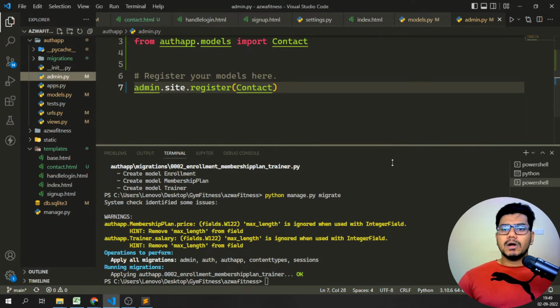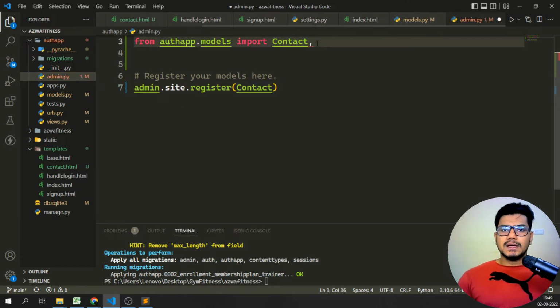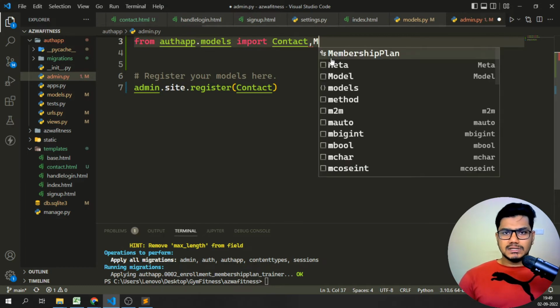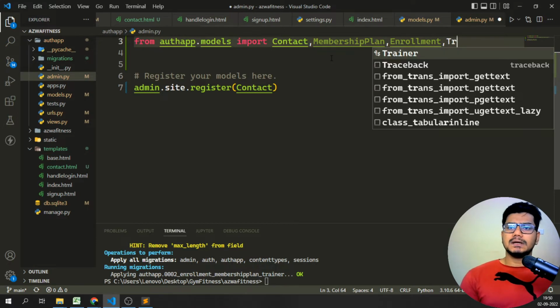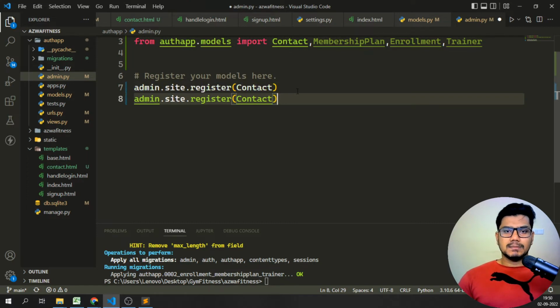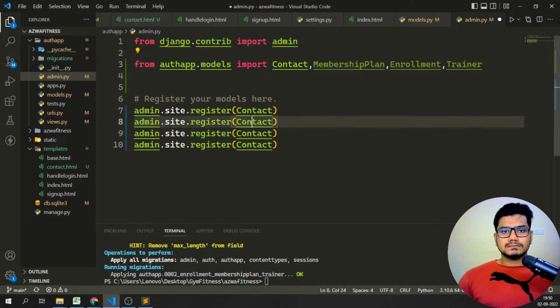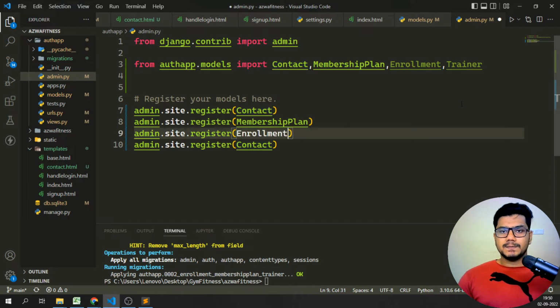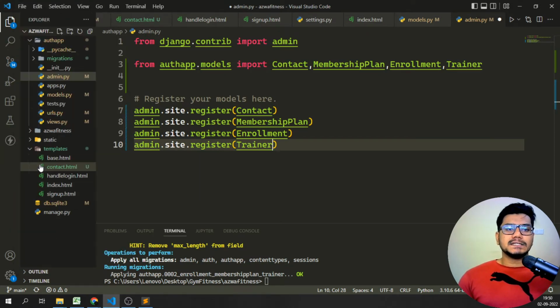When it is done, I want to register them inside my administration. I need to register the membership plan, the enrollment, and then the trainer database table into my administration. In the same way, I need to copy it and pass this value. I want to pass the membership plan, the enrollments, and then the trainer. Once everything is done, click on the file and save all.